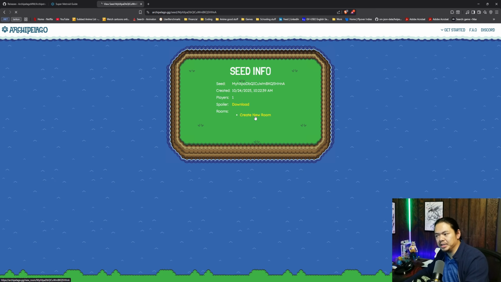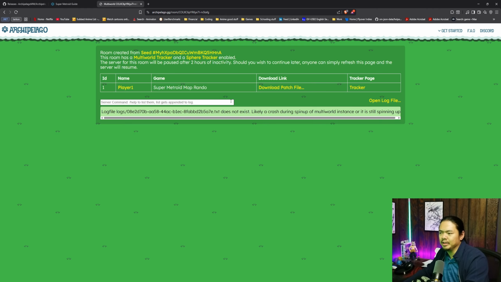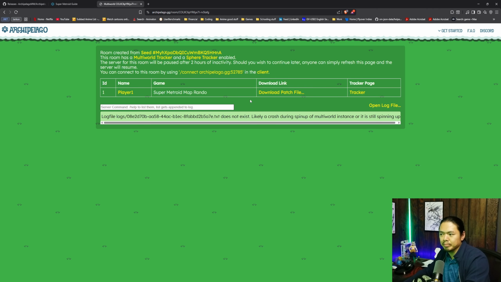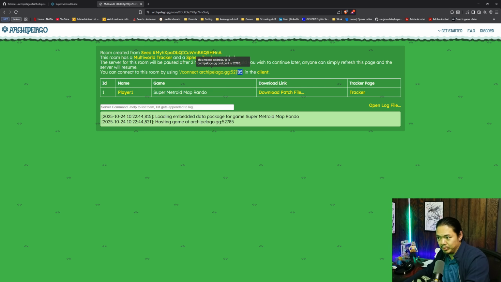When you get to this page, create the room, and then this is where you find the port number. It is these 5 numbers right here. These 5 numbers are the port number. It is very important. Let me reiterate. The port number is the port number that every player needs to connect to the correct server. It's very important. Go ahead and copy that.